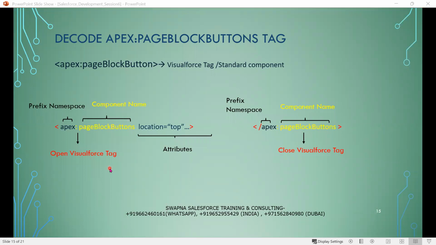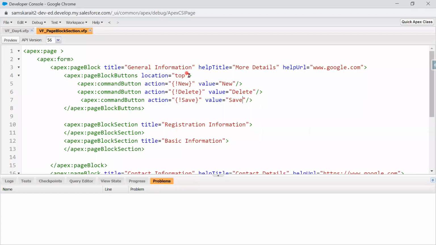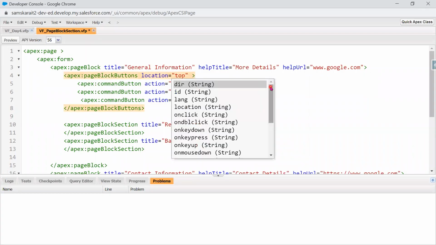Ma'am, can you tell once again the apex page block button attributes? Like, what are the attributes? Location and what are the others? Location, onclick. If I go to the developer console, okay, location, we know, ID, right? And we have used location and onclick.